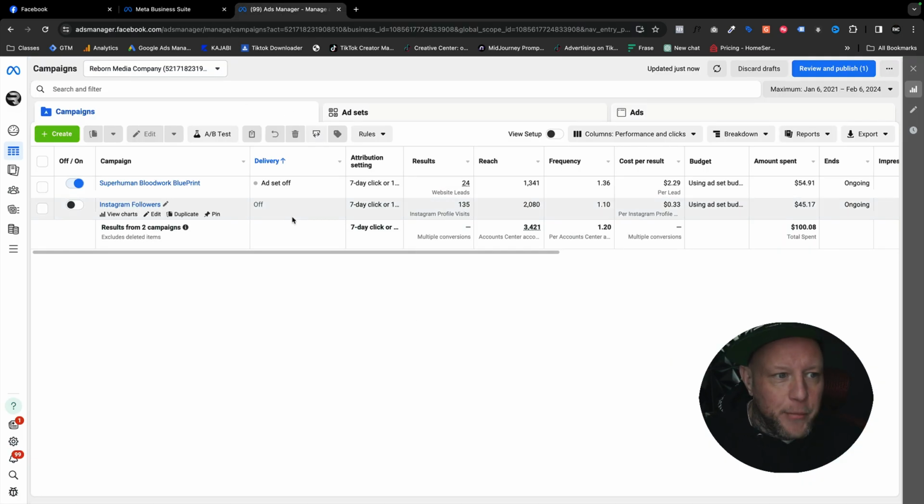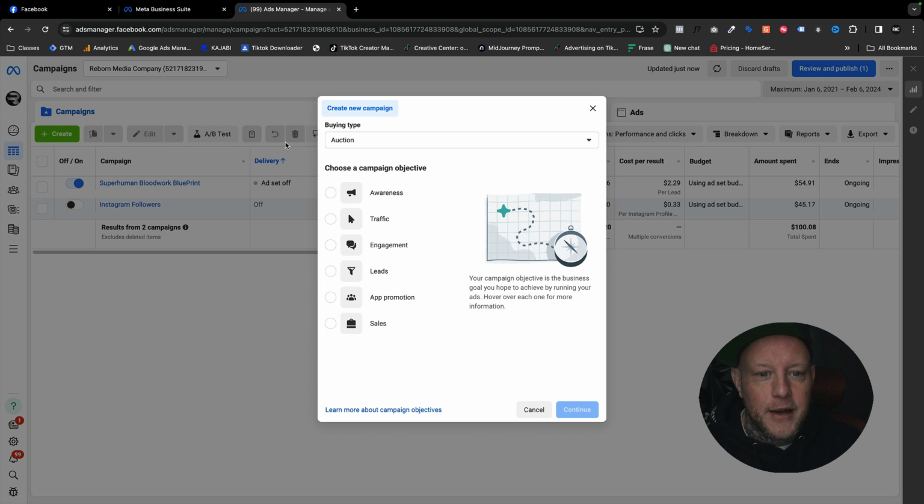You should see a white page very similar to this. If you haven't run an ad before, you might not see anything here. That's fine, right? What we're looking for is this green Create button. You might see it here. You might see it here. You might see it in the middle as well. You might see a big green button if this is your first campaign. Find that green Create button. We're going to hit Create, and we're going to be brought to the objectives page.